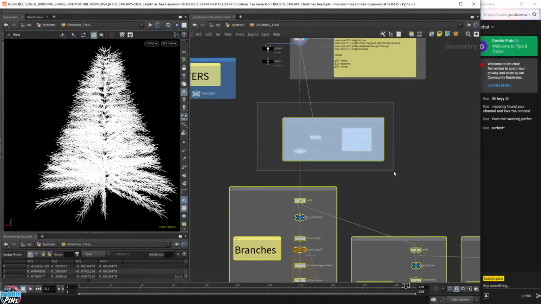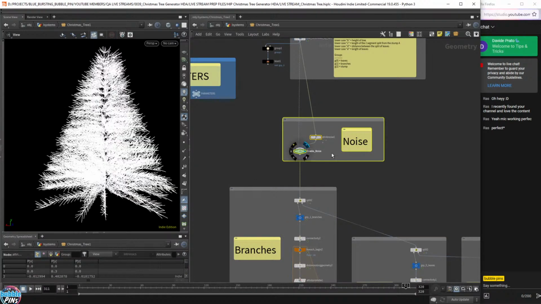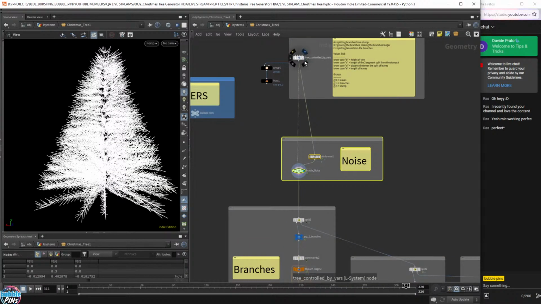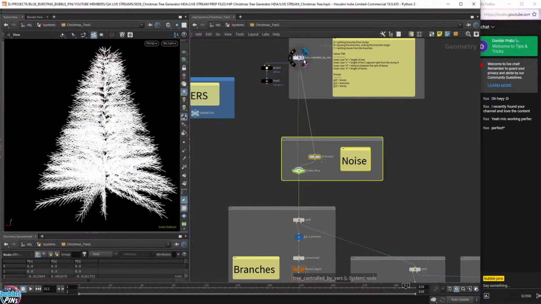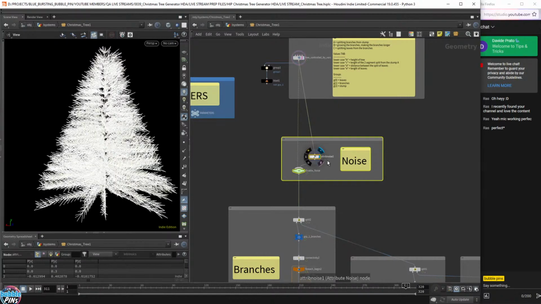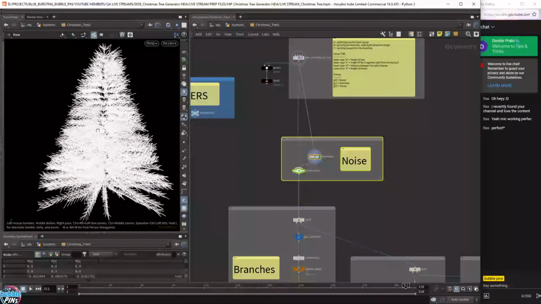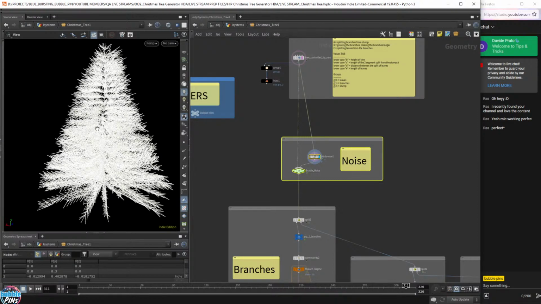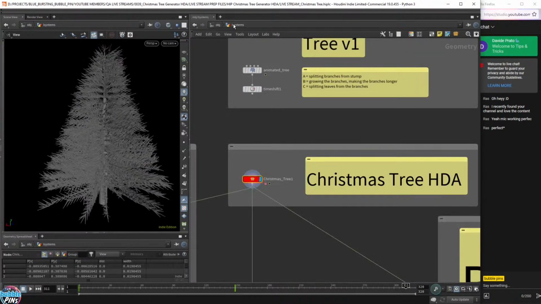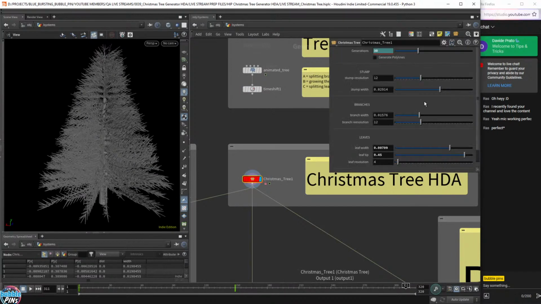Let's take a look at each part. So I'm just going to quickly show you. I took this L system twig and then added a bit of noise. This just adds a bit of variation, so it doesn't look so mechanical or so structured. It makes it look more natural. But I did add a toggle onto the HDA so you can actually turn it off if you don't like it.